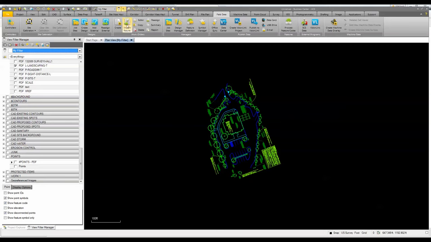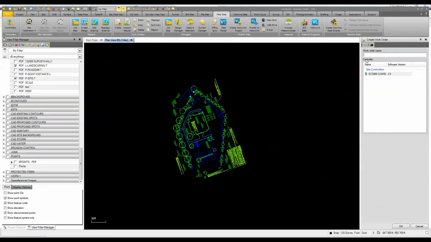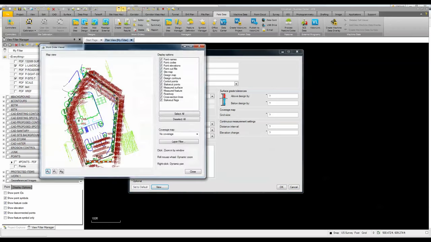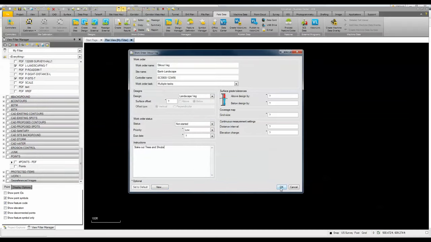Next, we're going to create a work order. So I'll come in and create the work order. We'll say stake out vegetation. We'll click OK. It's going to ask us for the design. We'll pick the landscape, and we can put in information here like stake out trees and shrubs. If we want to view it, we can click view, and save the changes there. It gives us a little preview of what we might see. So there's all our data. We've got it all selected, and I'm going to hit OK.